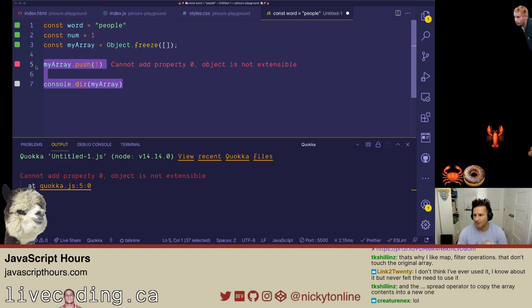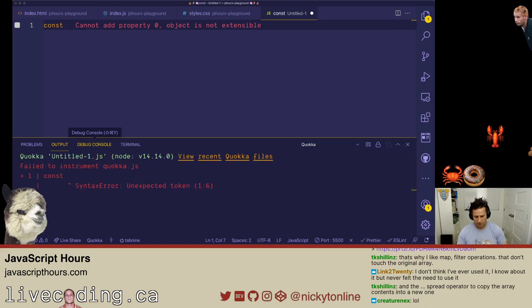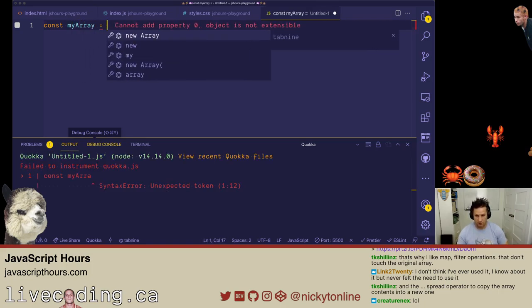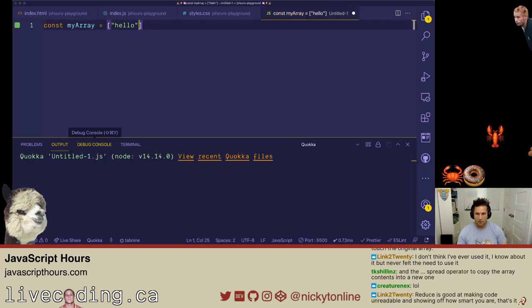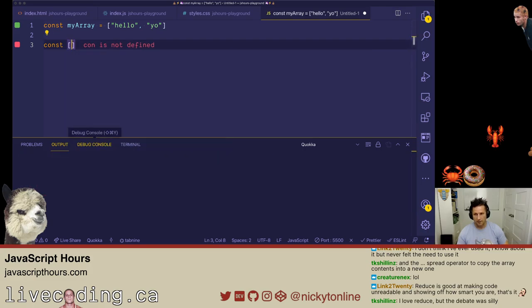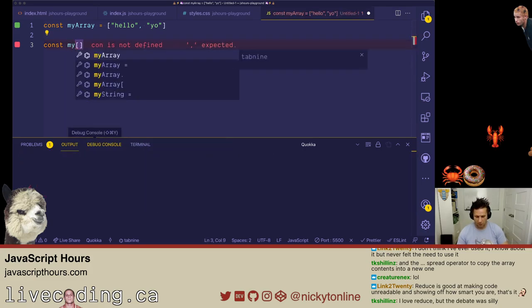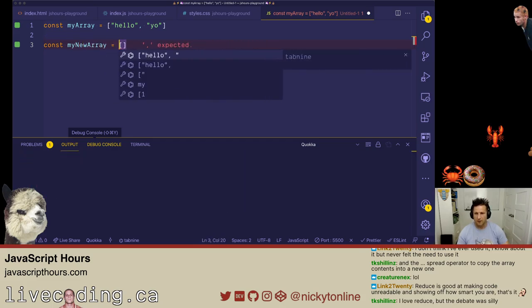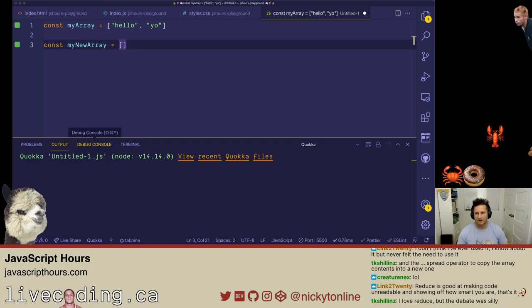And then TK is also saying the spread operator to copy the array contents into a new array, yeah. So let's go over that, because there's some important things to note about that. If we do my array equals hello, yo, and then we do a new array. These are horrible variable names, but naming is hard, and I'm doing this live, so we're just going with classic my array stuff.